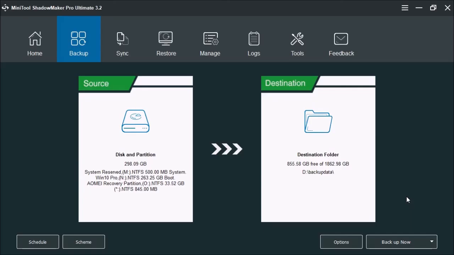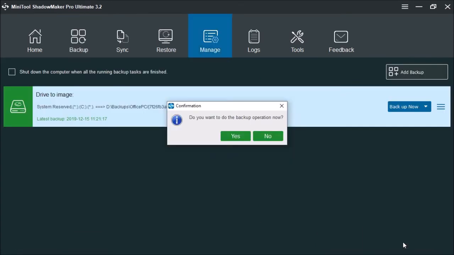Now that we have our scheduling, our scheme, and our options set, now we can choose when to back up. You can either back up now or you can back up later. What I'm going to do here is I'm going to click back up now. Next, you have a window that will pop up and it's going to ask you, do you want to do the backup operation now? You'll choose yes.